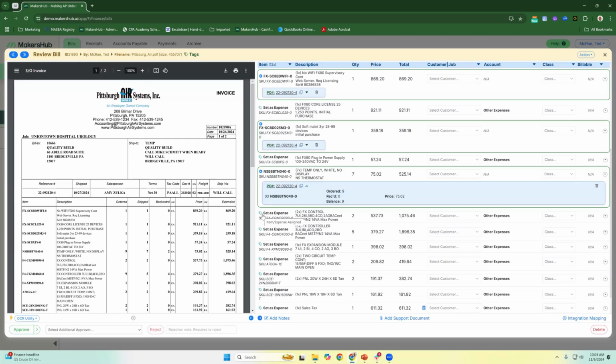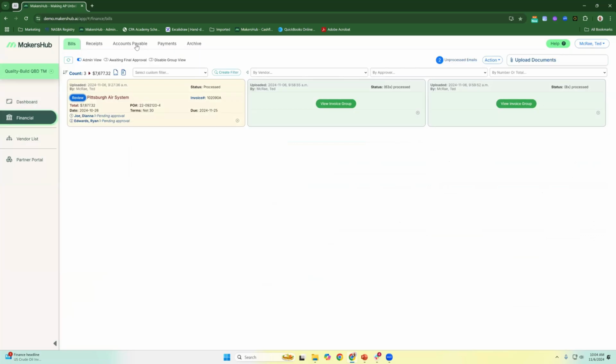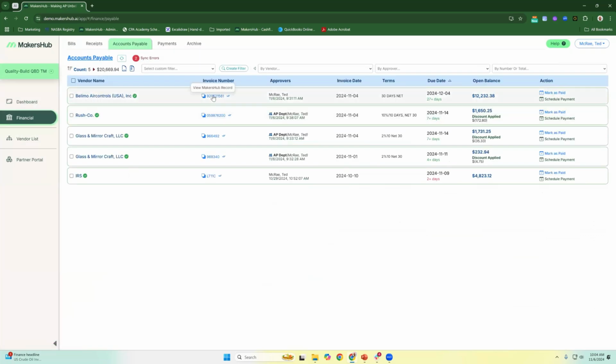Now we have a release coming out within the next month where we can create purchase orders in MakersHub as well and push them over to QuickBooks. So that's one of the newer things. Any other questions on this one? I don't think so. Okay.